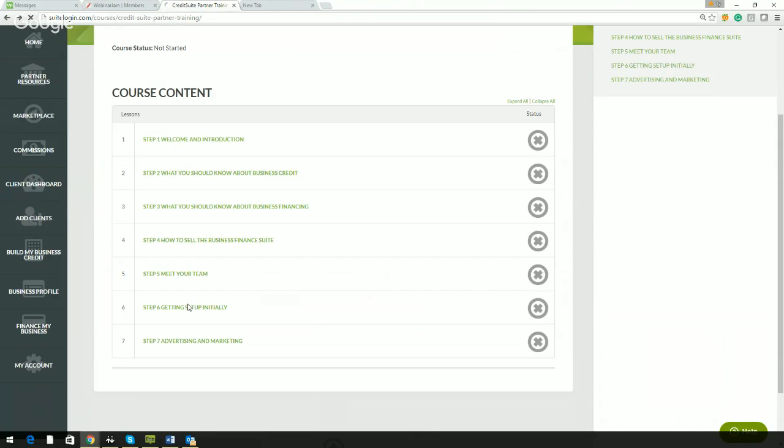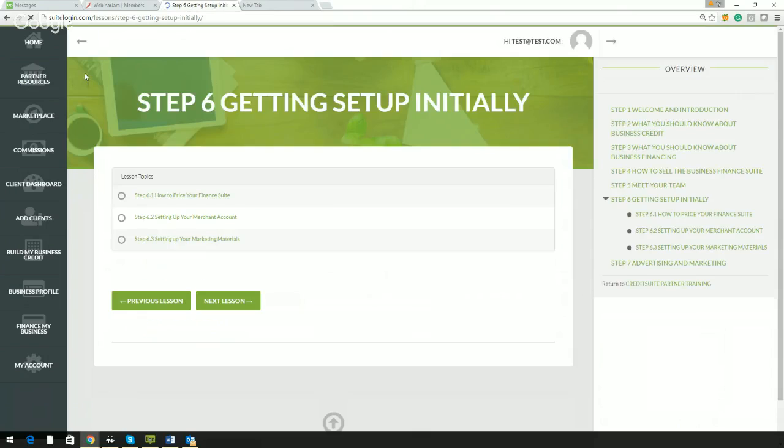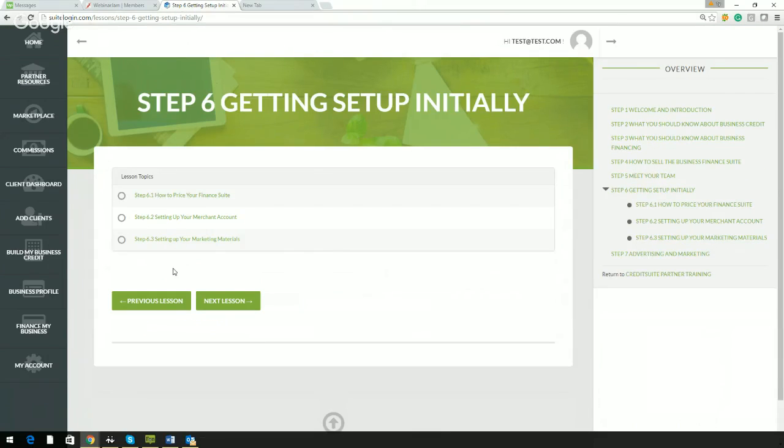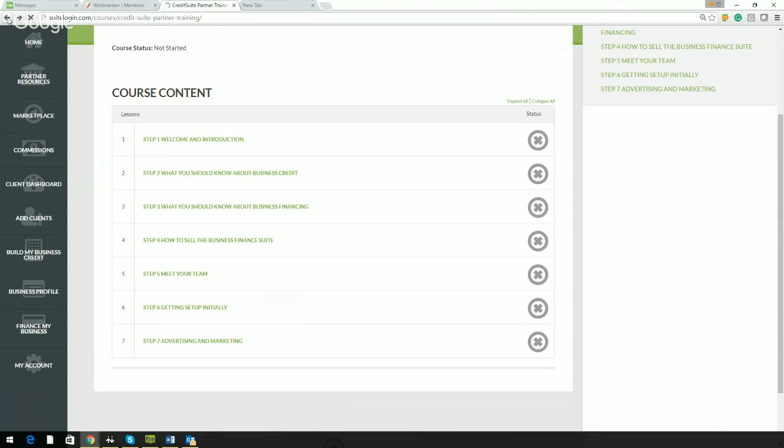Now, step 6 talks a little bit more about the partner resource library. It's designed so you don't get overwhelmed. It teaches you how to actually price your finance suite initially, how to set up a merchant account if you don't have one already, and then what you do with this resource library, what you should dive into first so you know when to actually set those things up.